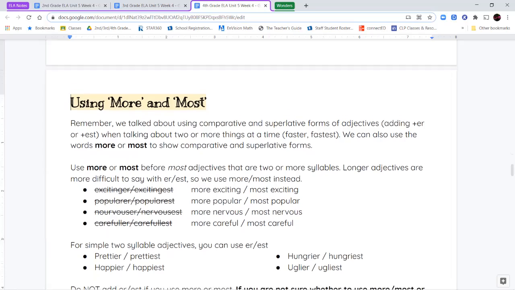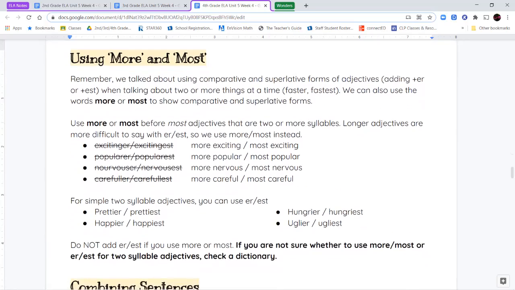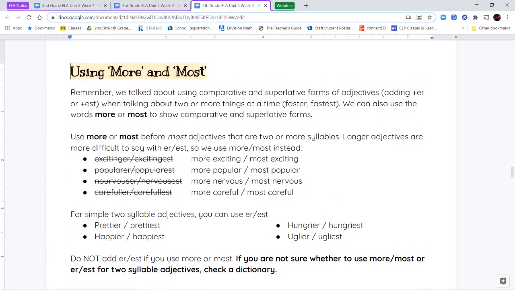All right, now we're going to be talking about using the words more and most. So we talked about comparative and superlative forms, where we're talking about adding an ER or an EST when we compare something. So remember, we use ER when we compare two things, or EST when we compare three or more things. So fast, faster, fastest.